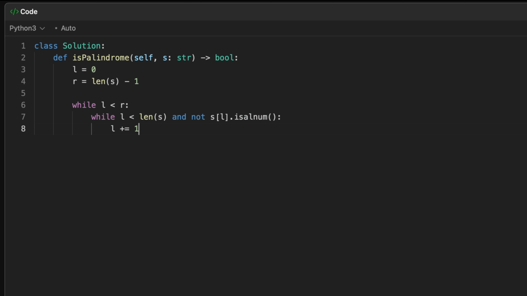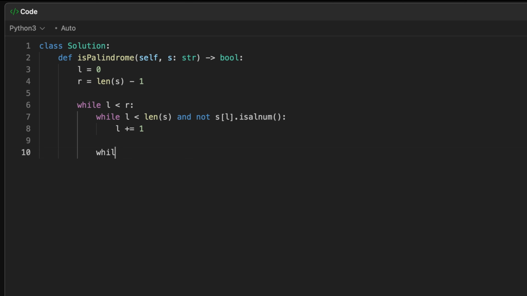And then we have a really similar situation with R. So while s[R] is not alphanumeric, we want to move it to the left. So while not s[R] is alphanumeric, then we want to decrement R, which will move it to the left. And then we have to be really careful again, because if we don't find an alphanumeric character, then R will end up being -1, in which case we would index off the array right here. So let me add a check that R needs to be greater than or equal to 0, and then I'll combine it with what we had before.